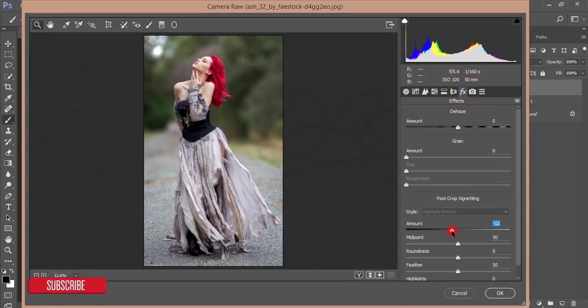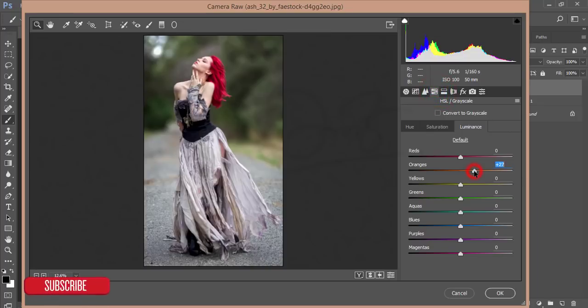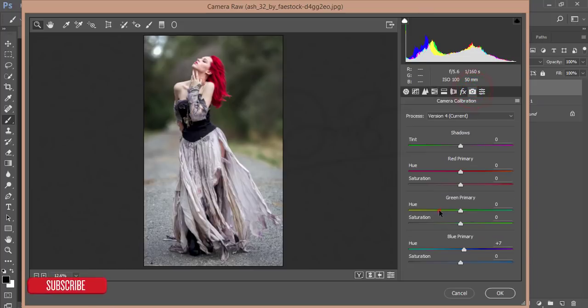And from Effects, I'll add some vignette for this photo. From the Camera Calibration, I'll adjust this one like that. Okay, that's good. From the HSL, I'll increase the orange luminance and reduce the orange saturation. Red saturation increase, red luminance decrease, and for the green color, I'll reduce the green saturation and reduce the green luminance. And from the Camera Calibration, primary green, I'll make it like this and like that. Okay, that's it.